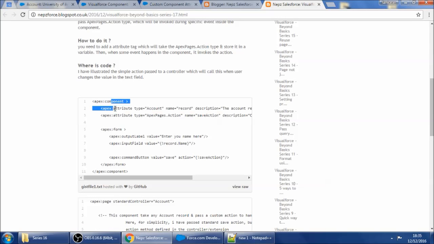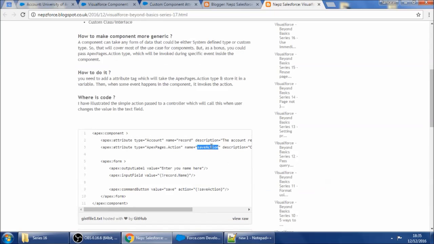For example, it's a component which accepts an account record and an action. This is the save action. This save action is completely unknown to this component. It doesn't know what the save action is. When the user clicks this save button, it calls that save action blindly. So this implementation could be anything.